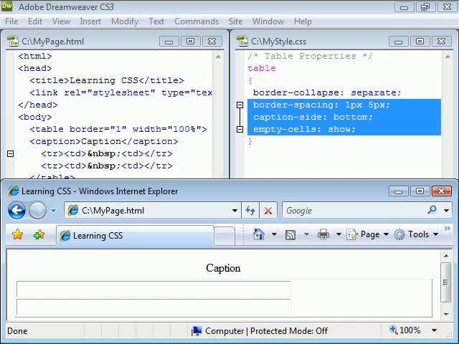Note that these three properties are currently not implemented in the Windows version of Internet Explorer.